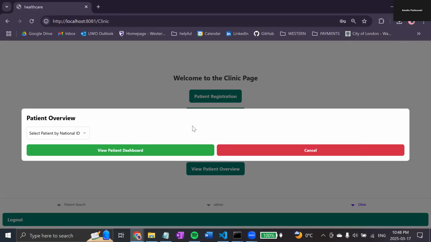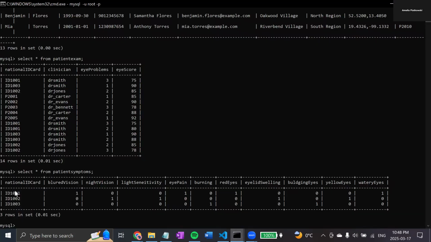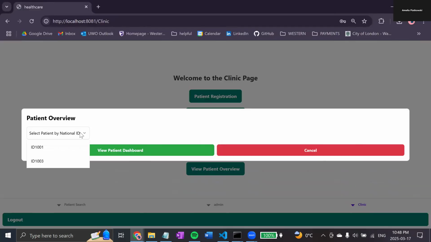Basically, what this search functionality here does is based on the user logged in. So we were logged in as Dr. Smith, I believe. Based on this, we should be able to view any patients that Dr. Smith has cared for. So in this case, based on the patient exam table, we see that he has cared for patient 1001, patient 1003, multiple times over, in fact. So here we should see these patients as you do. And once you select one, you should be able to see all of this patient's information.